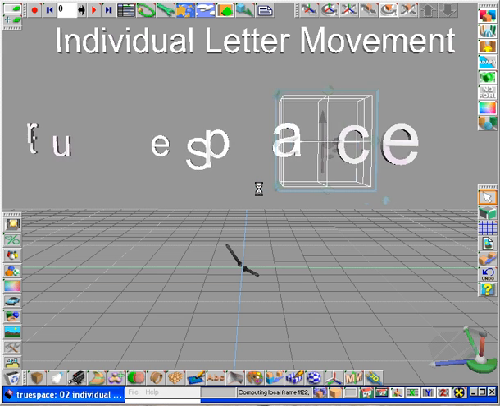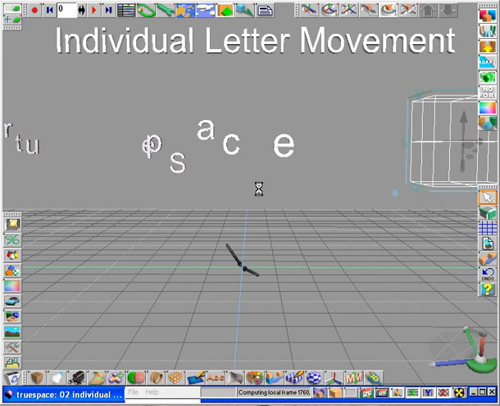In our next chapter, we'll create more text effects using physical simulations.